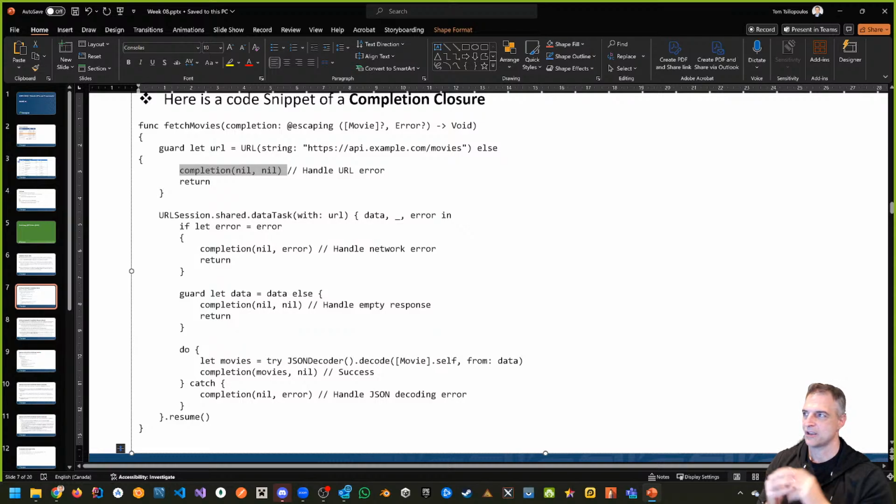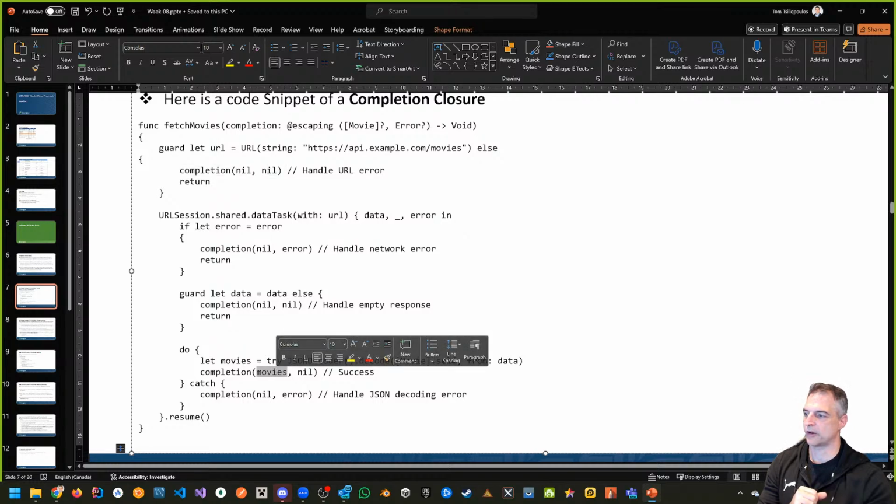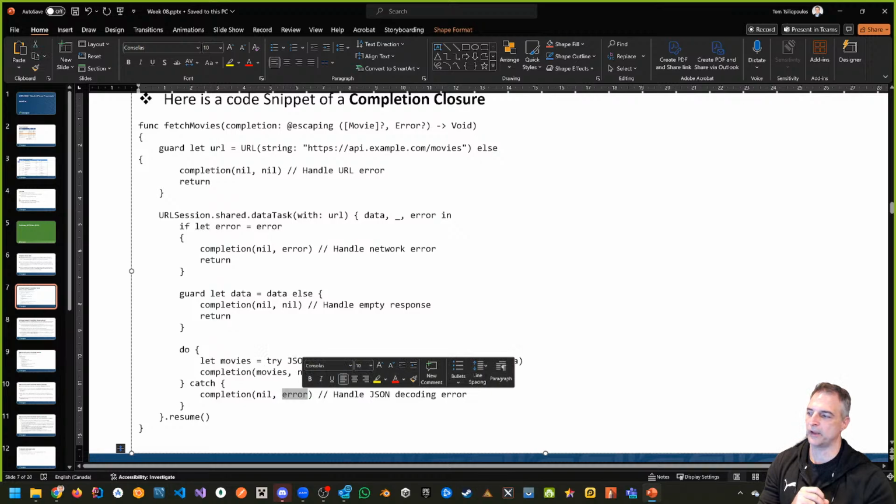That's what it does. So here, all we're doing is fetching the movies asynchronously and passing them back out to the callback function. Notice the completion itself has two parts: a movie and an error. In this case, movies is what we're going to pass out. Nil means there's no error. And here there's no movie, but there is an error, some kind of problem with decoding the JSON.